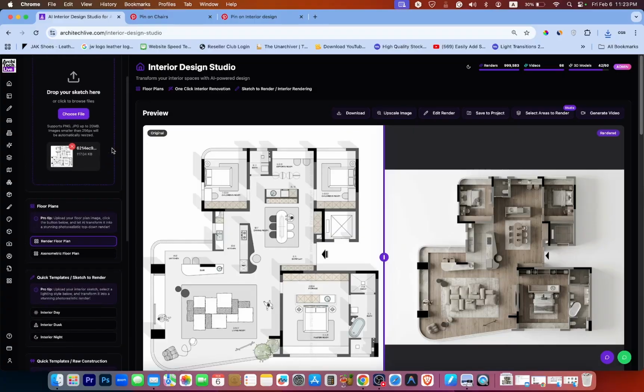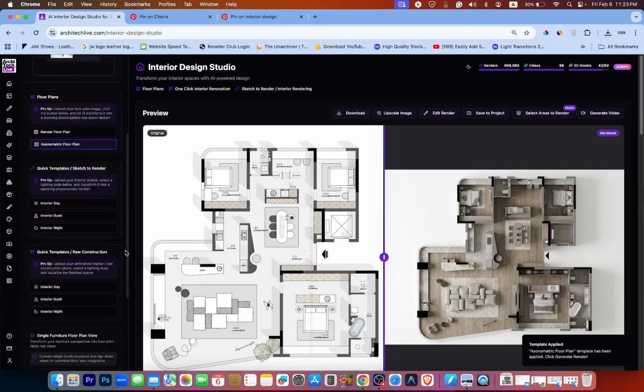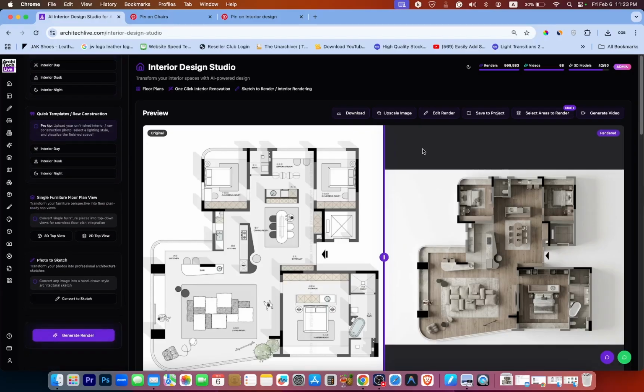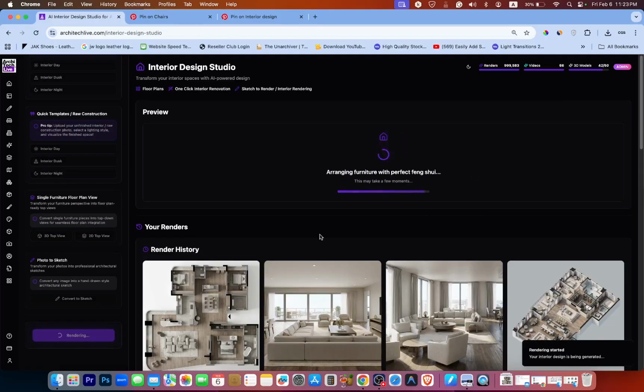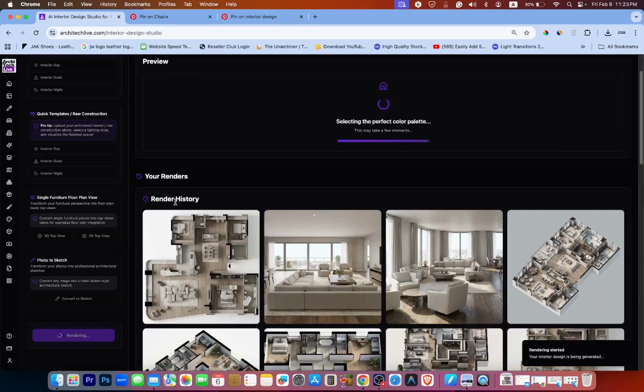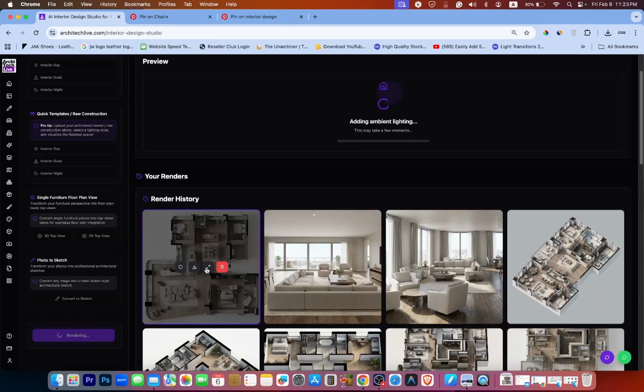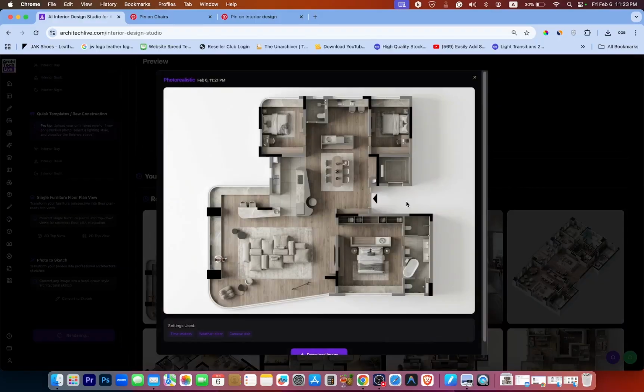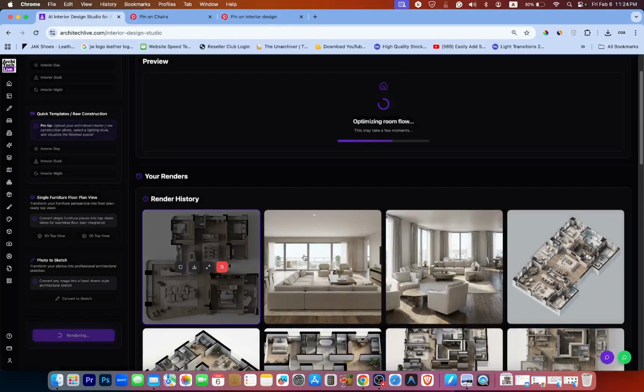So in that one, you need to upload your floor plan again. In this case, we will keep this plan and select this isometric floor plan option. Just select it and hit render. So guys, the one you have done will automatically come in your render history over here, and you can download, you can delete, or if you want to see it again, you can see it here. So it will stay there for you.